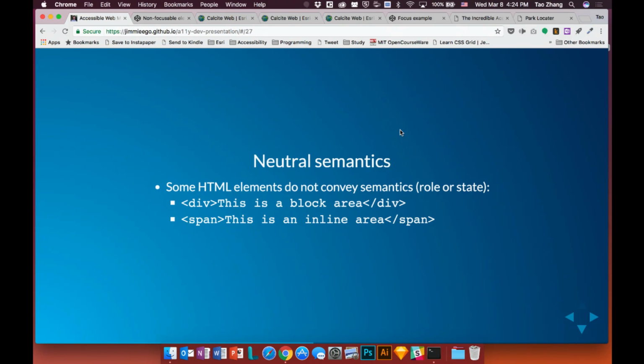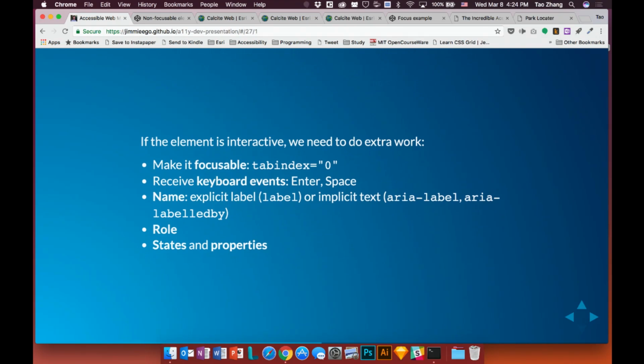So like I said, some of the HTML elements will not have implicit semantics, like div or span. And sometimes we need to use those elements to make interactive elements, right? So like buttons or menus, things like that. How do we make those things accessible?